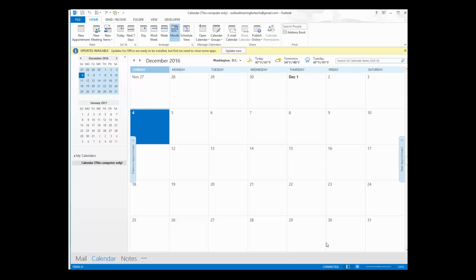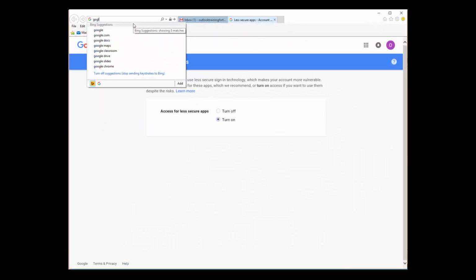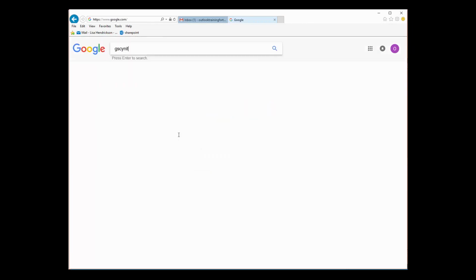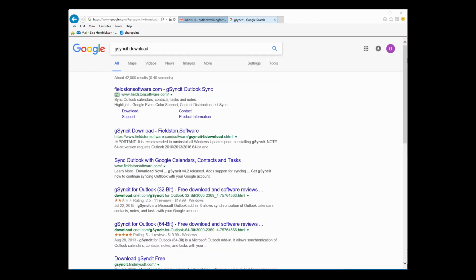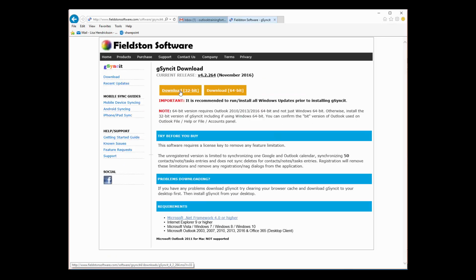So there's two programs, and I will quickly show you in a Google search what they are, so you can see them if you go to look for it. One is called G-Sync-It. I think I spelled it right. Nope. G-Sync-It, the download. It's sold by the Fieldston software company. And if you click on it here, there's a bunch of notes and stuff. But generally, I download it now. I always download the 32-bit. You run it. And this tool is $20 for a one-time purchase. And I've got to tell you, it does a really good job for my clients and what they want.